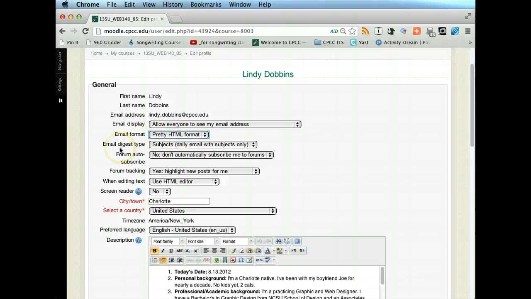But also you've got email digest type and forum auto subscribe. You've also got forum tracking. These are pretty important settings that are completely within your control. There's nothing that I can do to help you with that. You're going to have to opt into those things yourself.